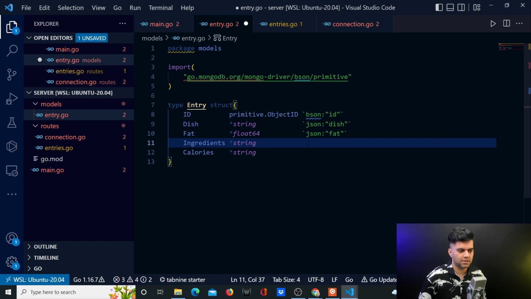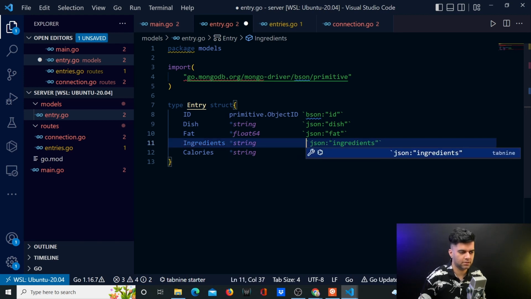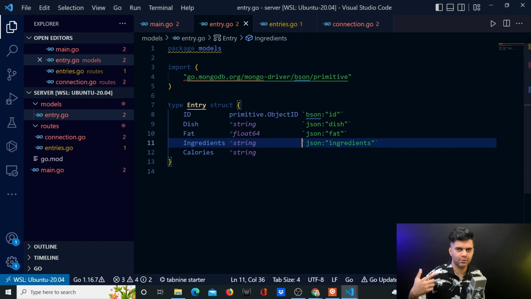So what you're doing here is that Golang is kind of smart. You tell it that, hey, in JSON the value looks like this. So it looks like ingredients with a small i, fat with a small f, dish with a small d. Whereas for Golang, the values are dish with a capital D, fat with a capital F, ingredients with a capital I.